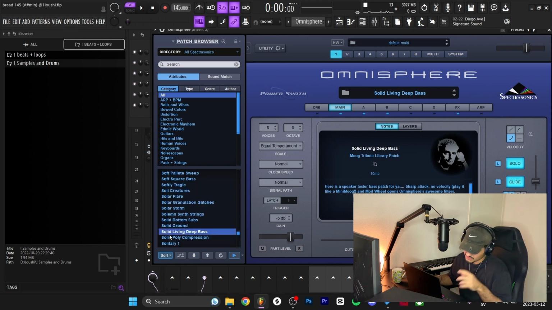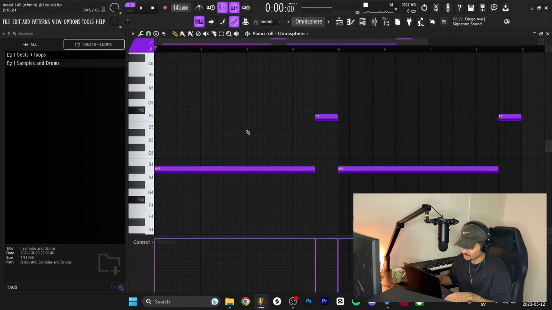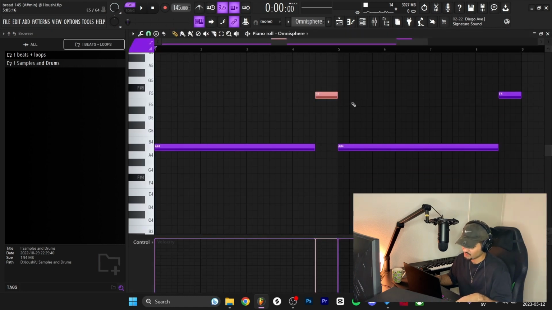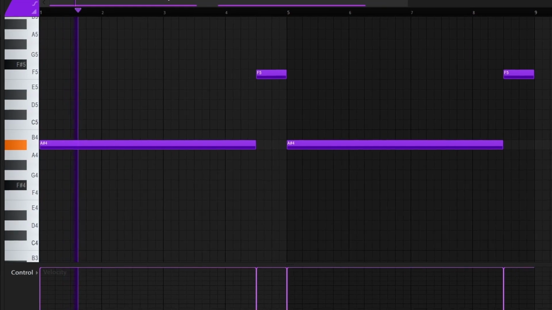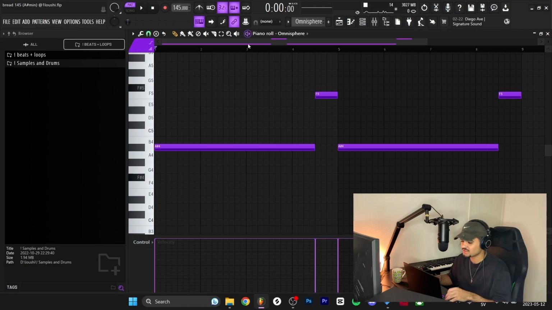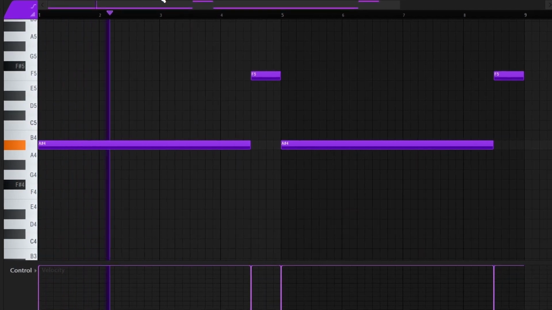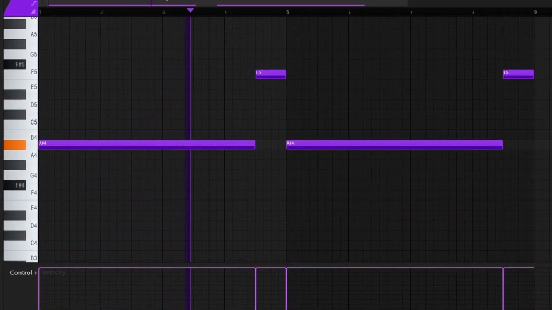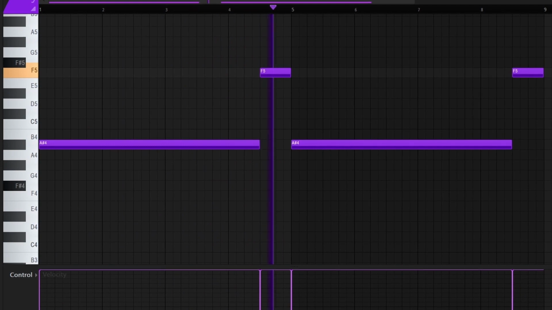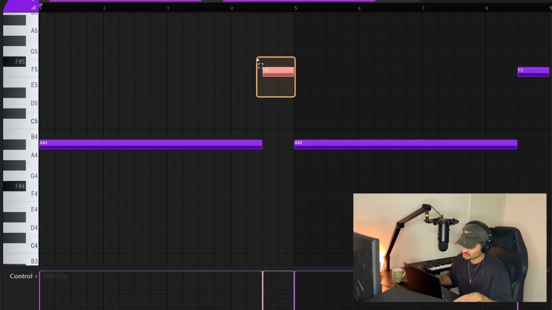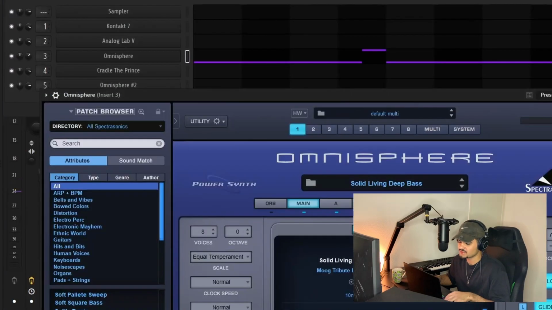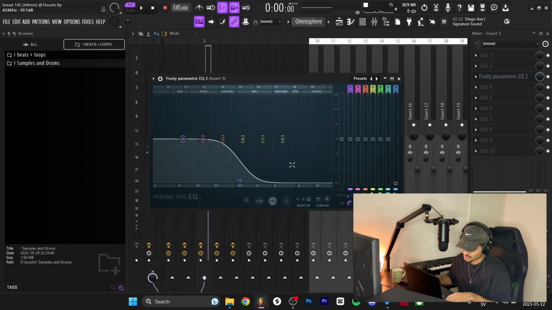Anyways, the preset is Solid Living Deep Bass. So it's a bass line right here, following the root notes and then going up to the seventh note of the A sharp minor chord, to the F right here at the end. Nothing crazy. It's a perfect bass, bro. It's just so perfect, bro. Yeah, a little bouncy thing at the end, you know, just for some variation. And I added a little EQ right here, took out the highs from the bass.